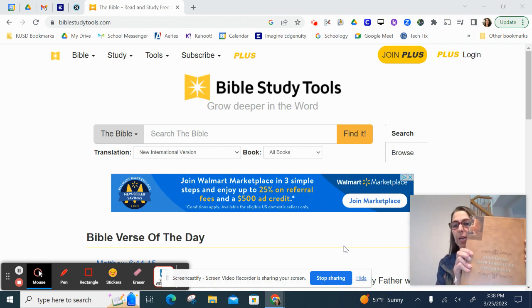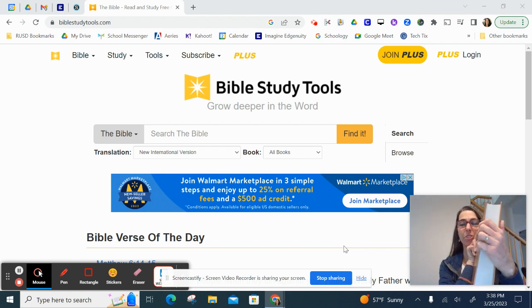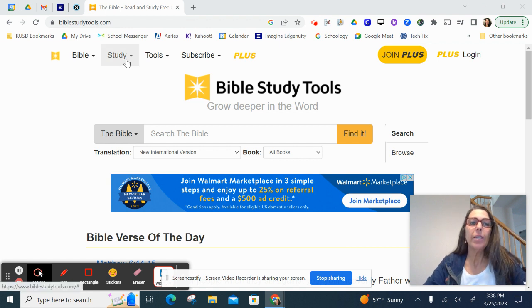I use my Zondervan concordance. Notice it's the NASB. It is huge. Not everyone has these or likes these, but that's how I do it. So I will show you the online, and later I will do a recording for the paper version in case that's what you have or would like to have.